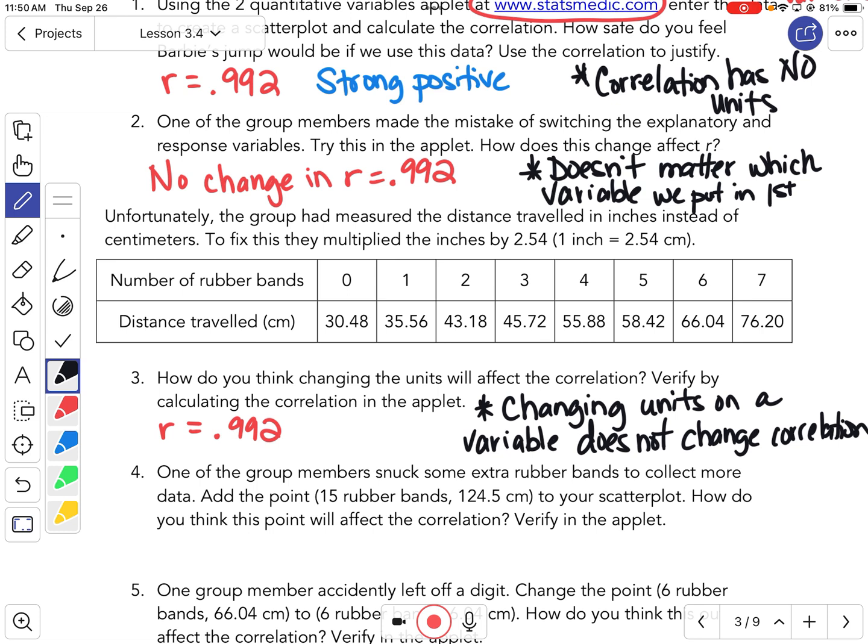All right, and then let's look at this one. It says one of the group members snuck some extra rubber bands in to collect some more data. So we're going to add a data point in: 15, 124.5. I am going to go in and put these numbers in this time. I'm going to leave that top row, 1 through 7, then a 15. And then I'm going to put these centimeter measurements in. We want to know, how is this extra point going to change my correlation? Because it will change it. The more data I put in, the correlation will change some. Let's go in and look. Let me switch over.